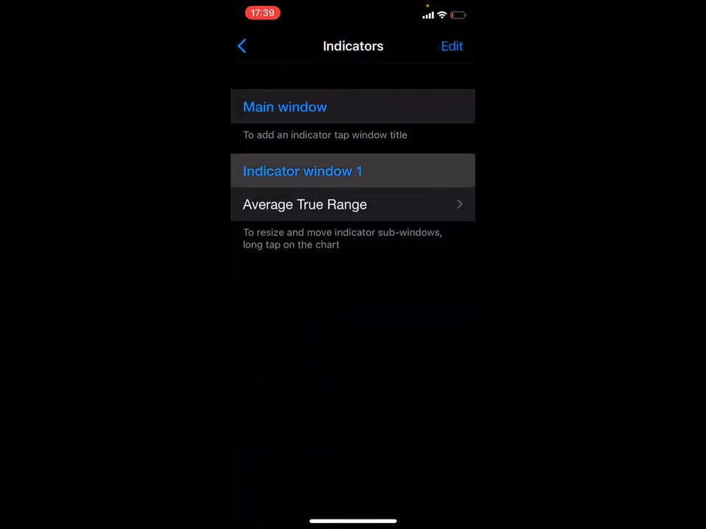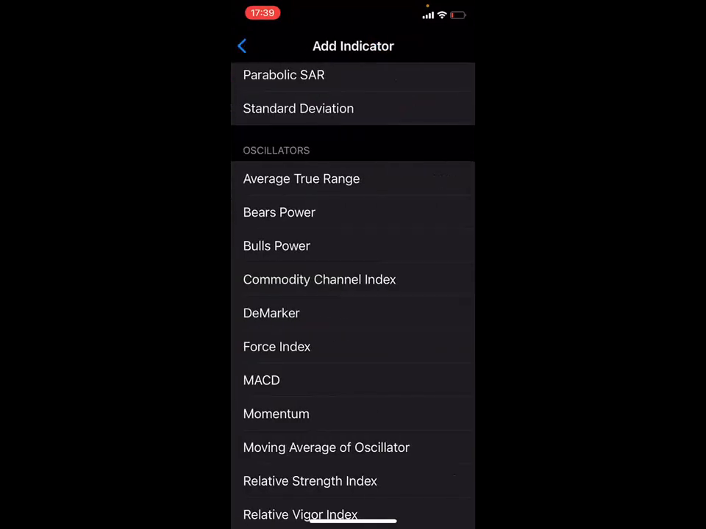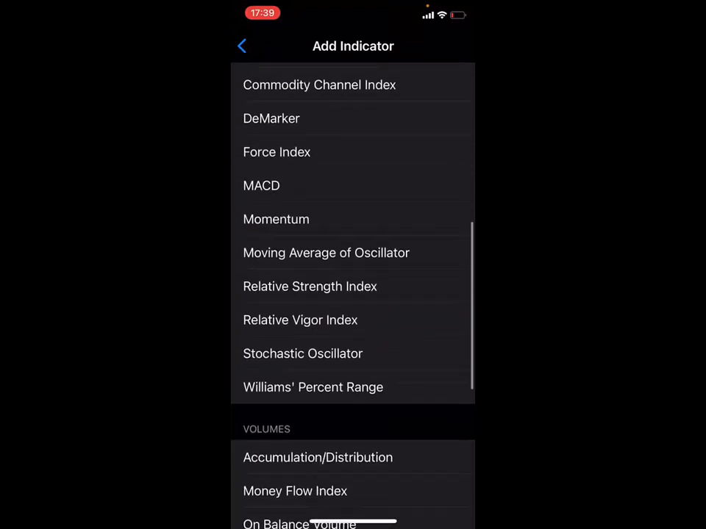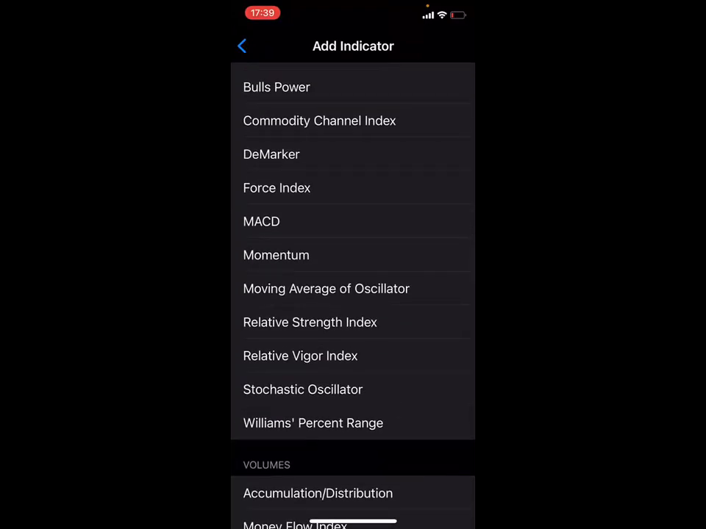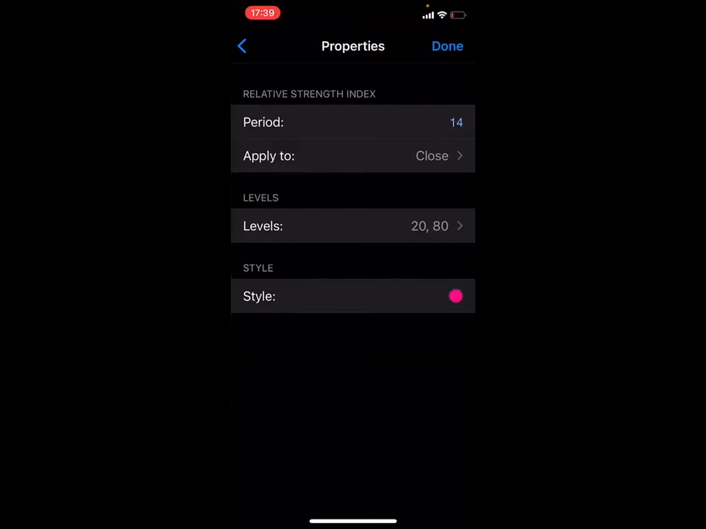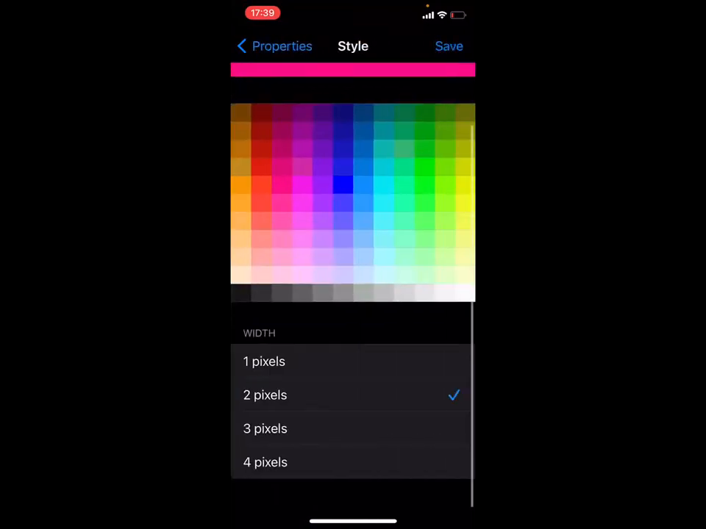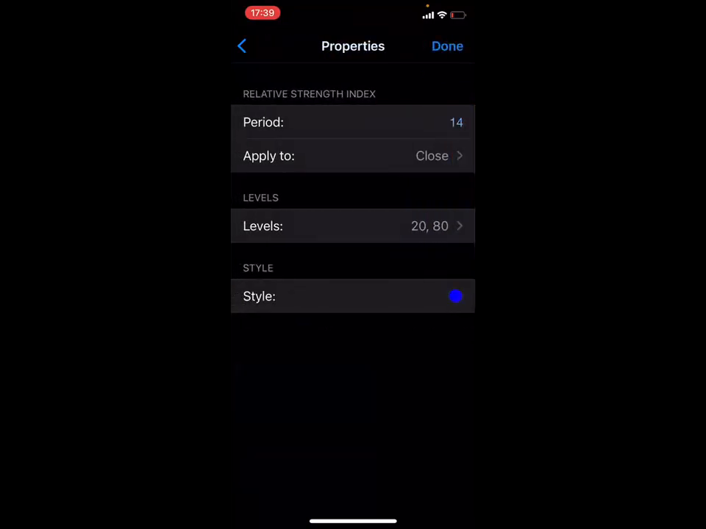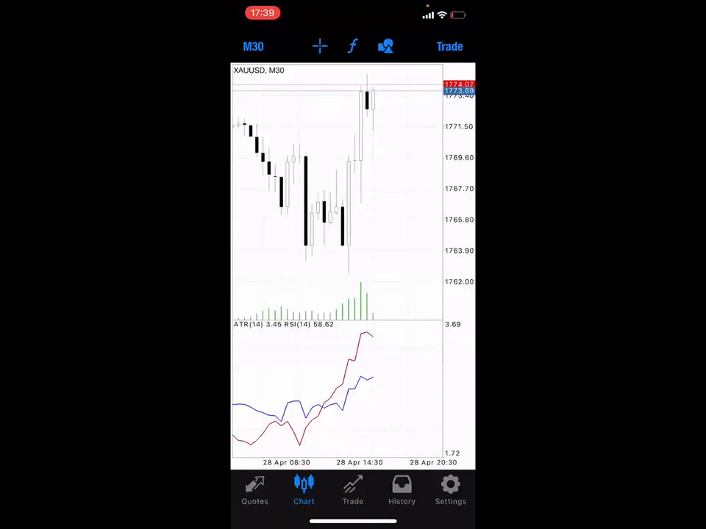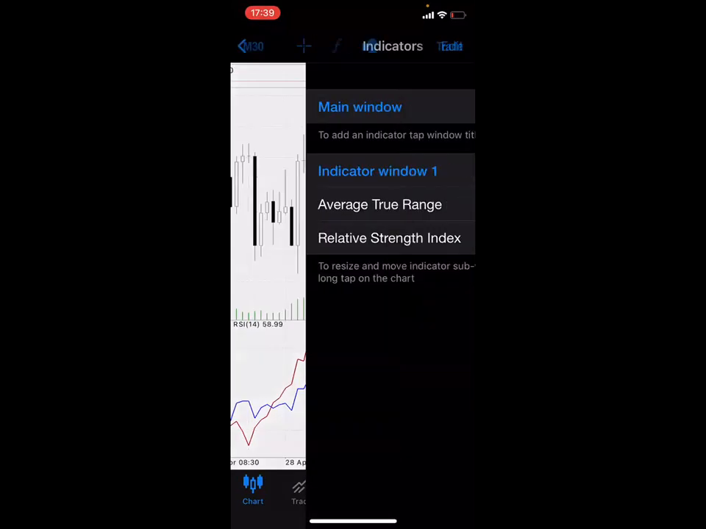If I want to add any other indicator in the second window, I just look for any other indicator. So I can add, let's say, the relative strength index. It's pink, maybe I change it to orange or maybe blue so that we can see it a bit better. And I add 3 pixels just to see it clearer on my screen. I don't need to change anything on the relative strength index right now. You can see the levels are 20 and 80. And that's it. So you can add and remove indicators as you please.